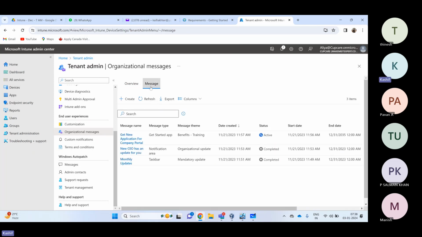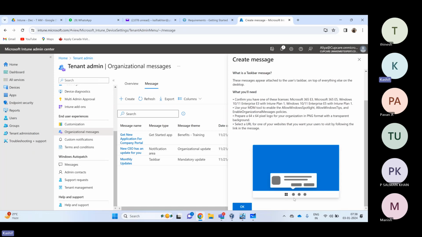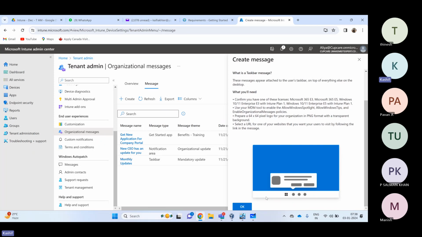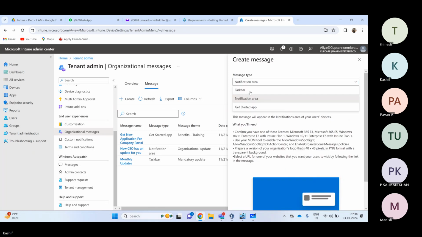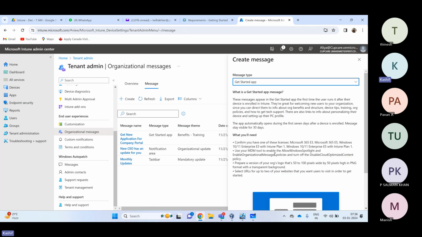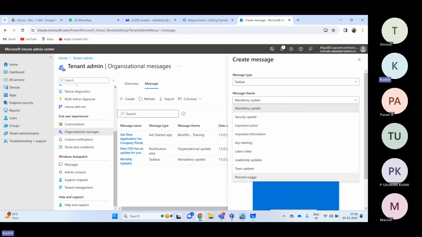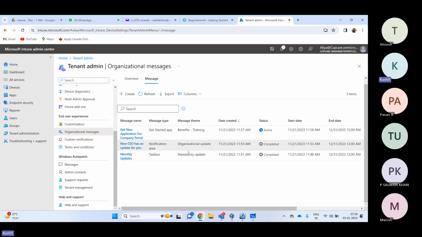You can come to this message section and then create a message. Okay. So the taskbar message will come like this. Down at the bottom, the user will get a message like this. You can give a notification area message like this, or a get started app message like this. You can choose the template, the theme. What would you like to choose? Security update message or important action. So you have multiple templates here. You can choose those templates and then deploy messages like this. Okay, it's pretty straightforward and self-explanatory.